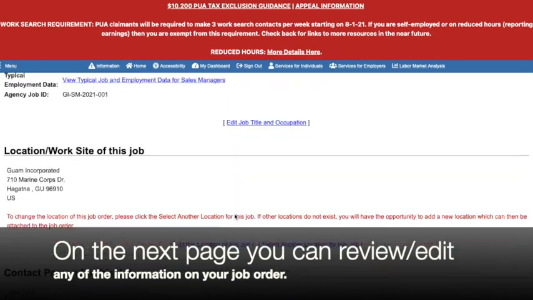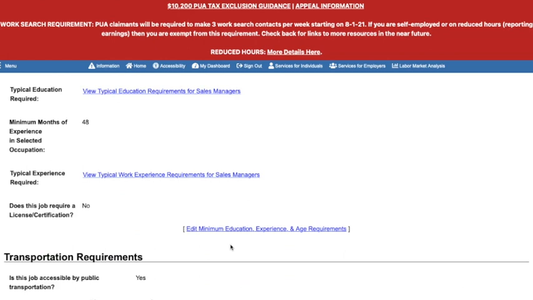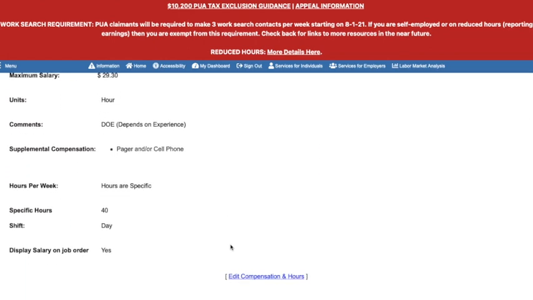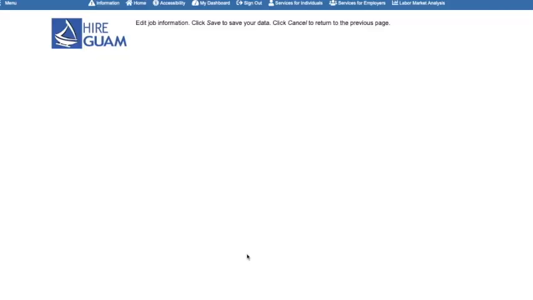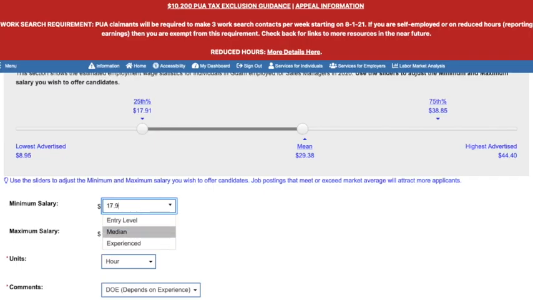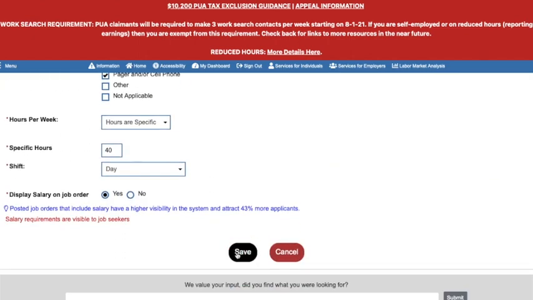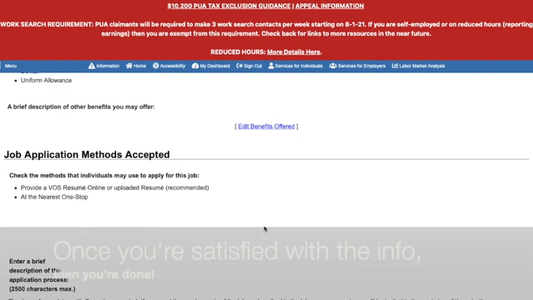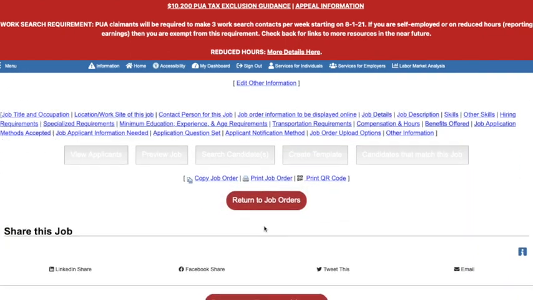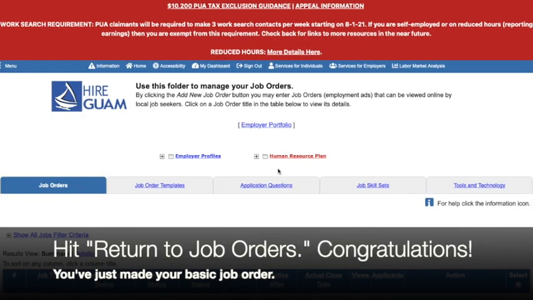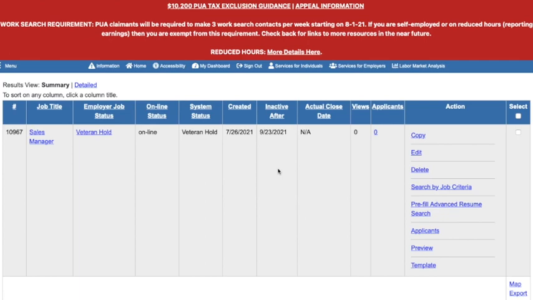On the next page, here is where you can review the information you've entered. If you see something you want to edit, you can simply click the link under the appropriate category. After we click the link, the system will open up the page and allow us to make modifications. After you hit Save, you will be directed back to the review page. If you're satisfied with the information, then you're done. Click Return to Job Orders at the bottom, and you have just created your job order on HireGuam.com.